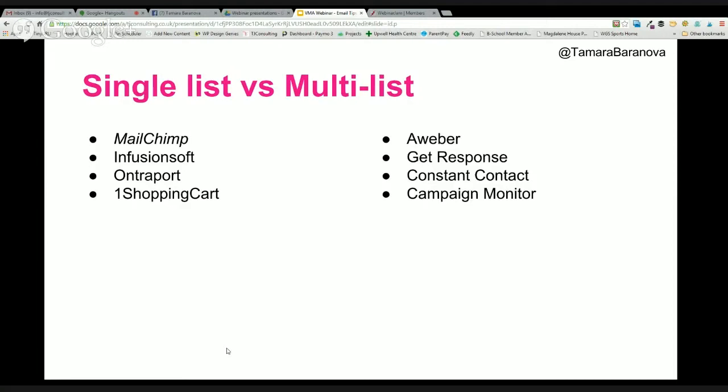The single list systems are typically things like Infusionsoft, Entrepot, and One Shopping Cart. And everyone gets added into this one giant database of people. And the way you segment and decide who is going to get which communication is using internal system tags, groups, categories. And again, you can have lots of tags for one person or just one tag, and they can be on several campaigns and several autoresponder sequences.